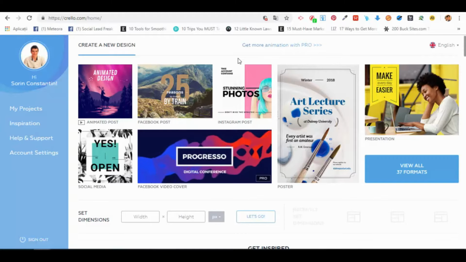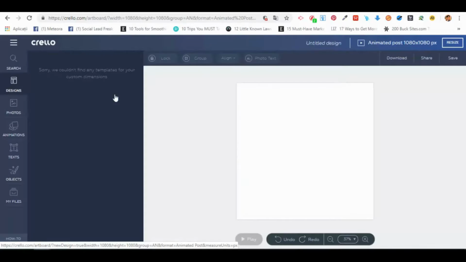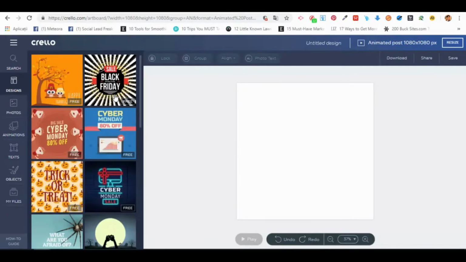So basically you have to sign into Crello, and you will see that one of the options that you will have through the featured formats is to create a design animated post, and we will click on the create a design animated post option, and we wait for a couple of moments. It will load the editor.